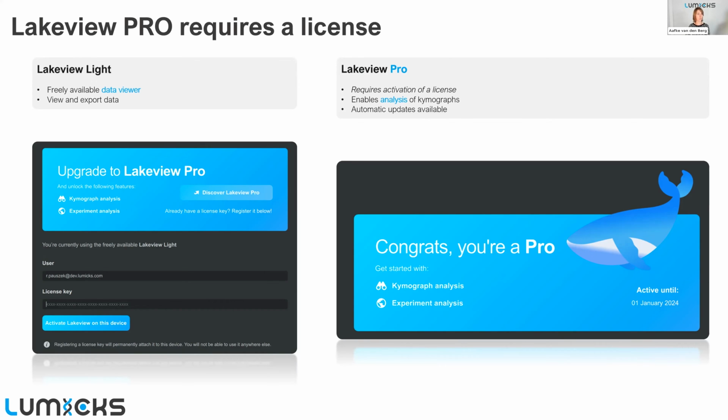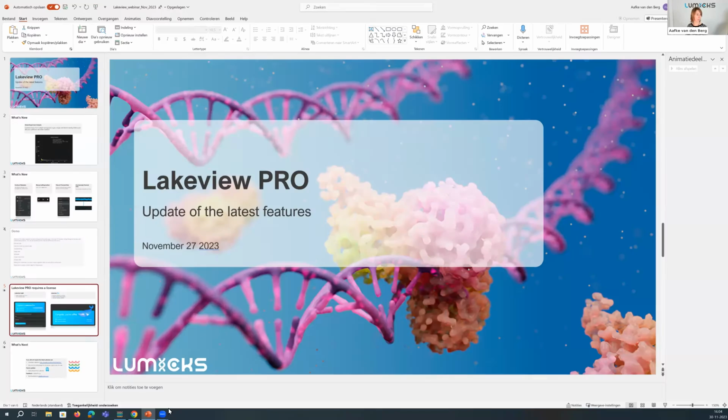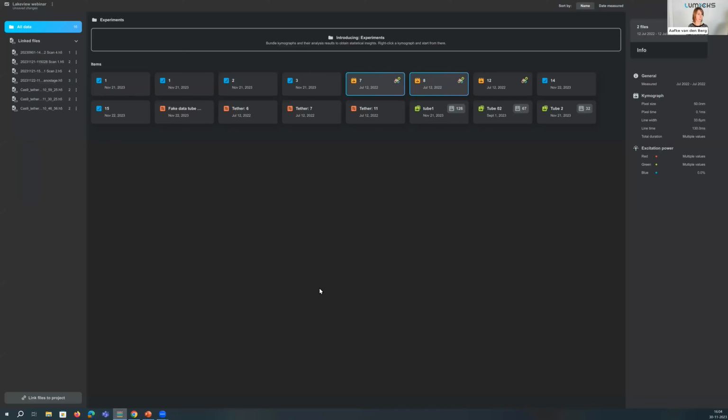Okay, this is an overview of the main changes. I will now give you a live demo. Let me pull up Lakeview. So here is the latest Lakeview. I already loaded a lot of data, and I will now go over the latest features.